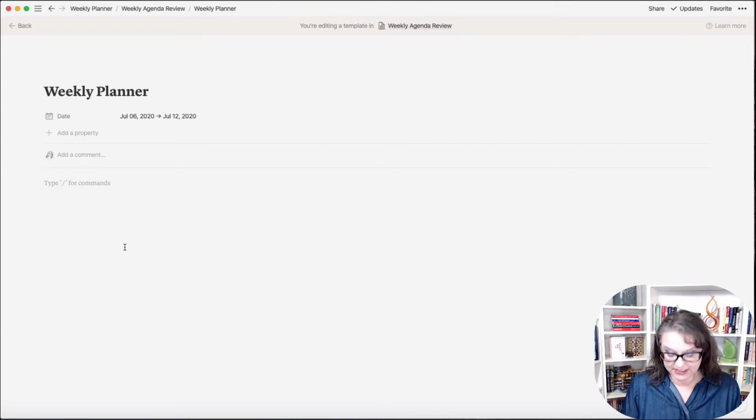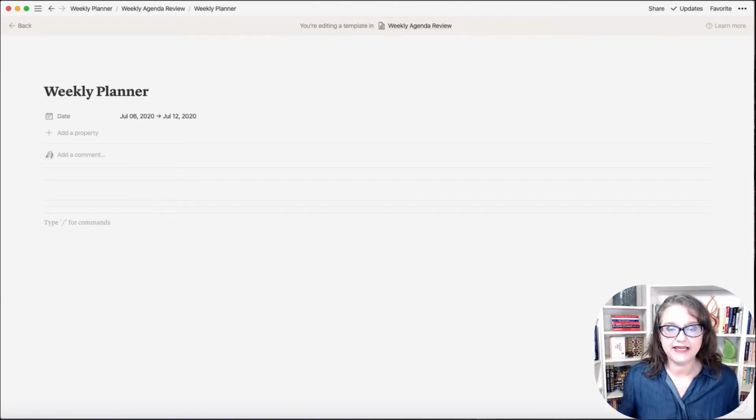So the first thing I'm going to do is I'm going to hit the dash key 3 times, and that gives me a line. And then I'm going to hit enter because I want a space in between, and then I'm going to do it 3 more times. What this gives me is that header space where I can put my links that link me to different places in my page. And so that is really useful because it starts to give you that maneuverability.